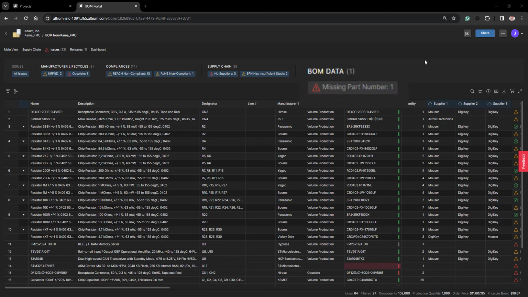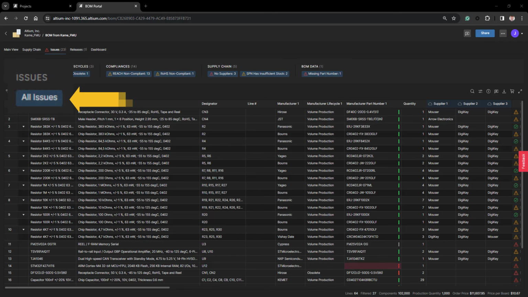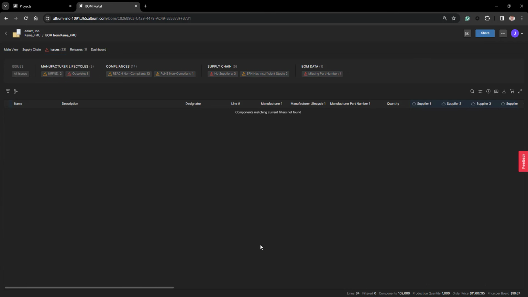The last area is your BOM data. This looks at your BOM and determines what information may be missing and required. Now you are able to easily filter down into this data by hitting all issues. This will clear your BOM. From there, you can select any filter that you wish to show the details.